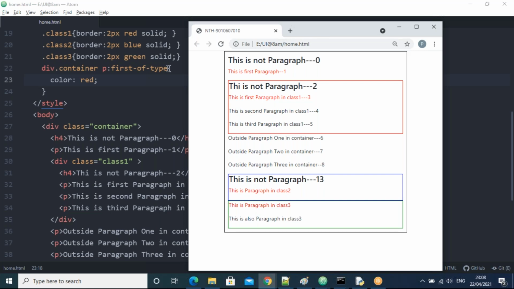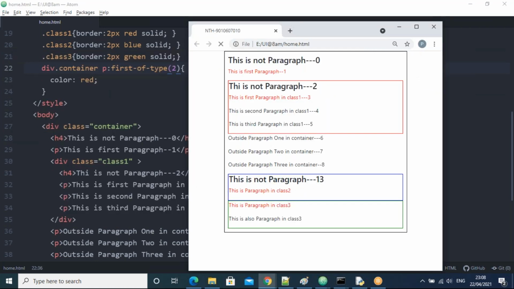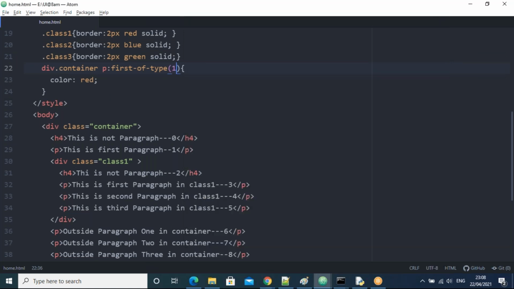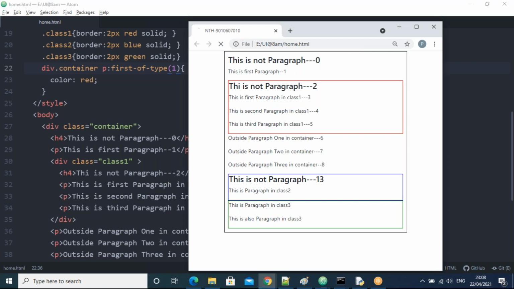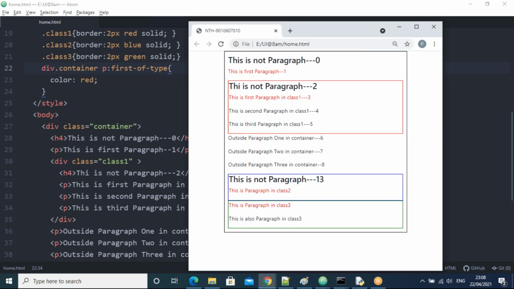So here observe now, suppose if I take any number, for example, taking the 2, is it possible, guys? Let us see here. No, guys. It doesn't take any number, only first of type or last of type, guys. Okay. Yes, now no numbering here. Then first of type.